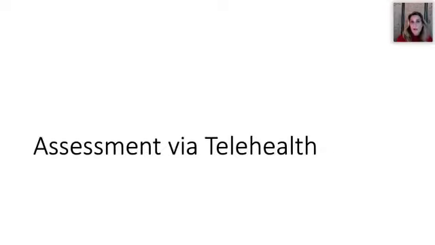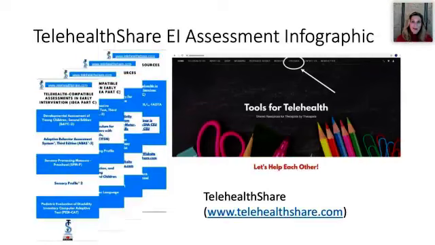So that brings me to what we're going to talk about today, which is really assessment via telehealth. And that is a common question people ask: how can you do assessments, or what assessments are available that are telehealth compatible? So I wanted to spend a little bit of time in this presentation highlighting that piece of the equation, assessments in early intervention that are telehealth compatible.